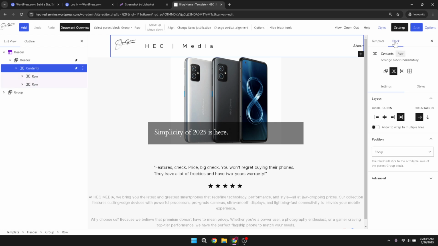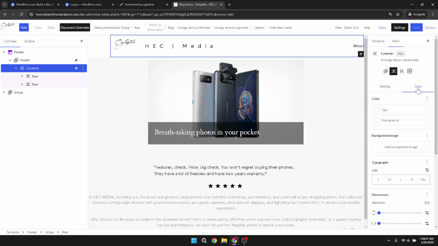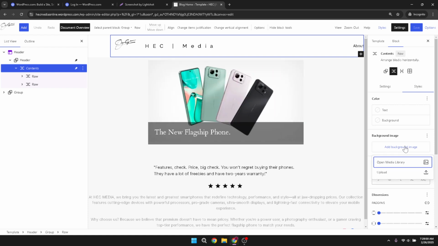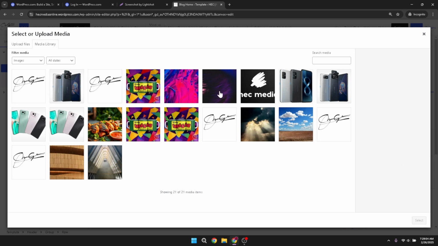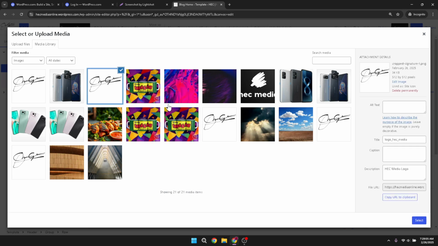Now here's the exciting part. You'll see an option labeled Add Background Image. Click on this and you'll be prompted to determine whether you want to upload a brand new image from your device or select one from your library. If you've got the perfect image already stored in your media library, go ahead and grab it from there. Otherwise, uploading something fresh and new is always an option, and a great way to keep your site feeling current.